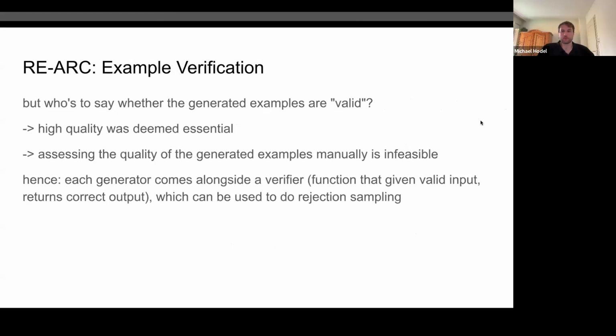I don't just want to have those generators, and then people are like, yeah, but can I trust this, or who's to say that this is any useful? Obviously, assessing all the data is infeasible because maybe I want to generate 10,000 examples for each task. So I provide this verifier function, which takes the input, and if this input is a valid example for the task, it gives you the correct output. Because the generator may at times fail or generate an invalid example, I can filter those out after I generate.